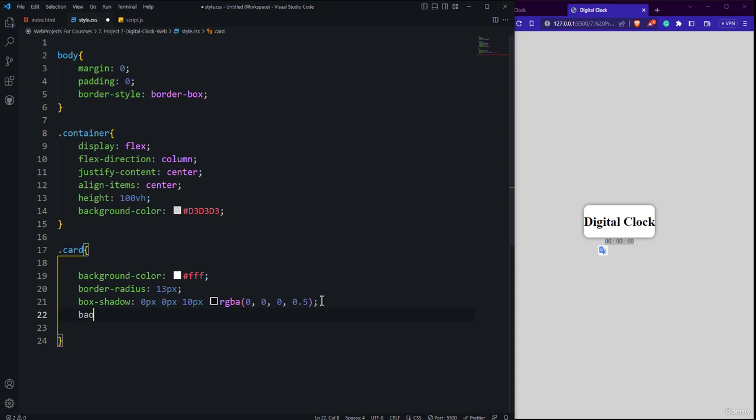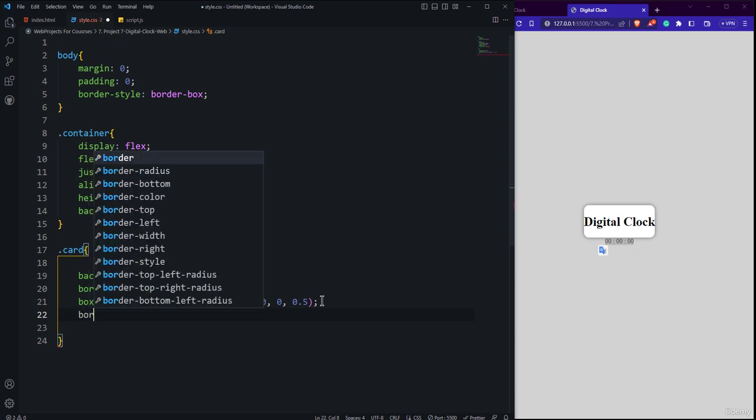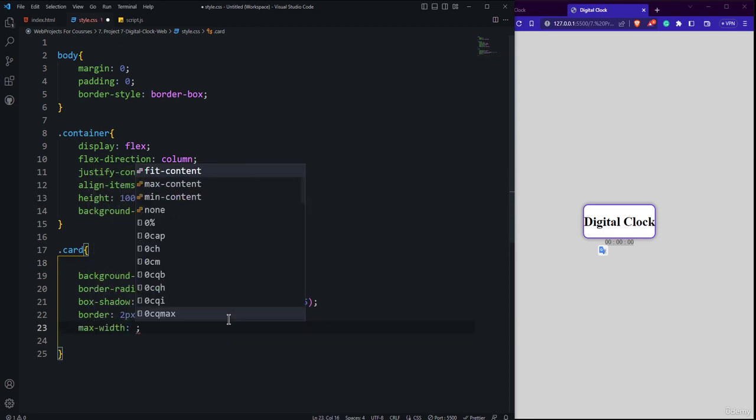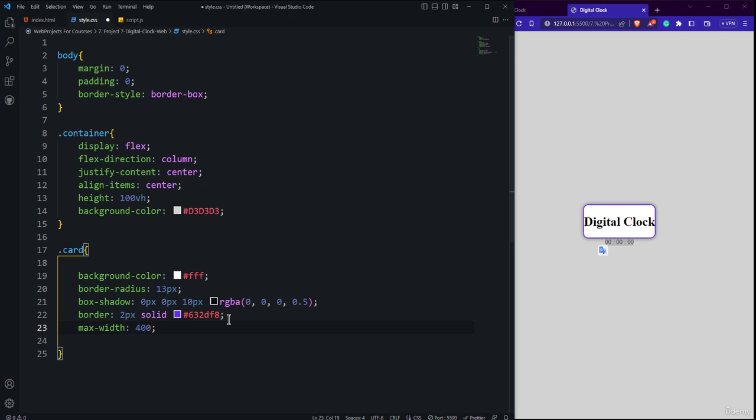And after that we need to add the border property as well. So for the border I will be using 2 pixel, which is a solid border, and the color is going to be #632DF8. So this will be the color we are going to use for the border. And after that I'm going to specify the max width property. So max width is going to be 400 pixels.